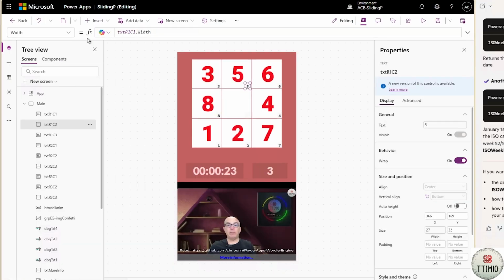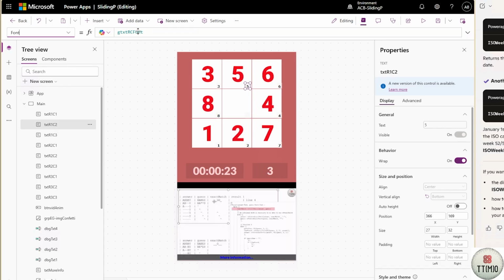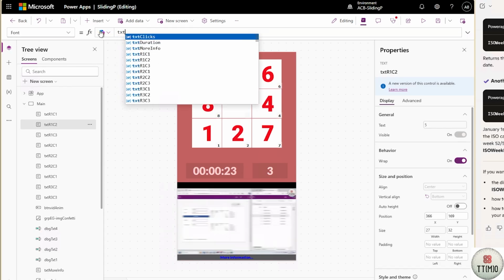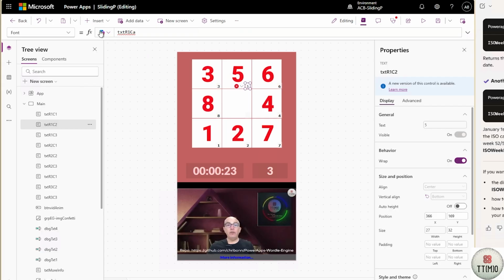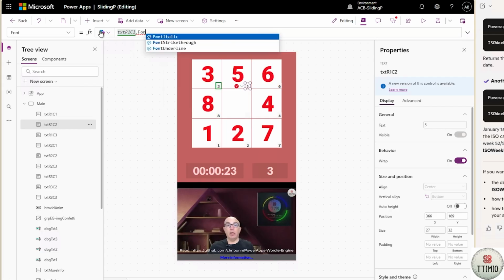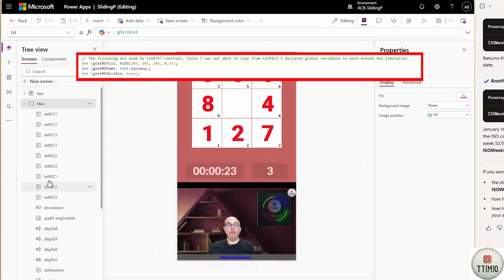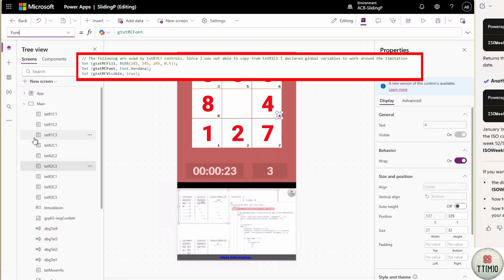There are exceptions. For example, font, I cannot say txtr1c1 dot font. There's no font. I cannot reference it directly. I'm not really sure why this should happen, because if it's valid within the same window, it should be valid for the others. But in that case, I had to go back to having a global variable and referencing that.